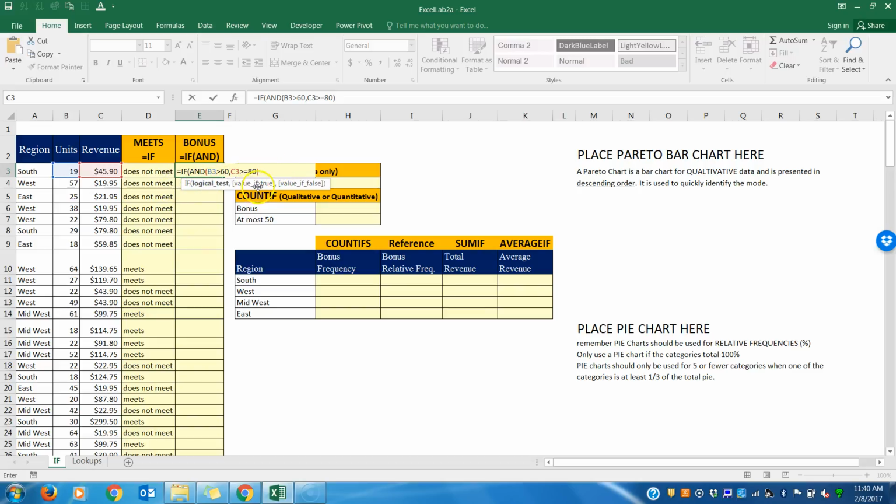See, now we're in the if function again. So that is our logical test. Let's hit the comma. Now what do we want to put if that's true? So if B3 is greater than 60 and C3 is greater than or equal to 80, let's return the word bonus. To return text, we need the quotes, and I'll type the word bonus, end quote. But what if it's false? Well, if it's false, let's not put no bonus. Let's just leave it blank.